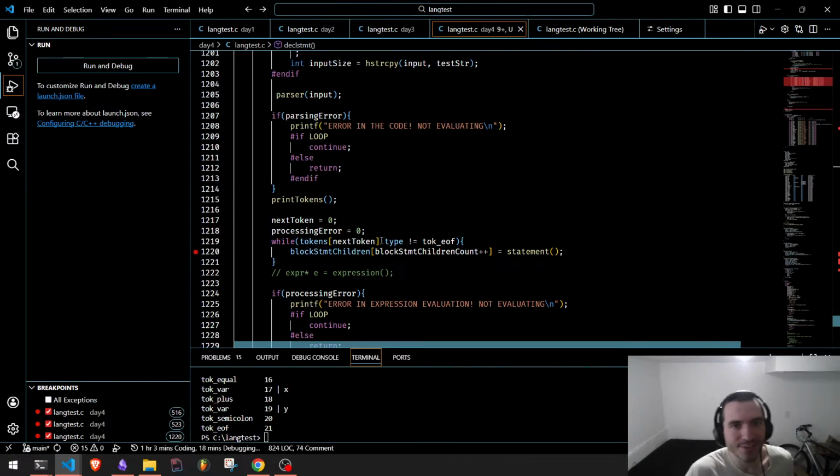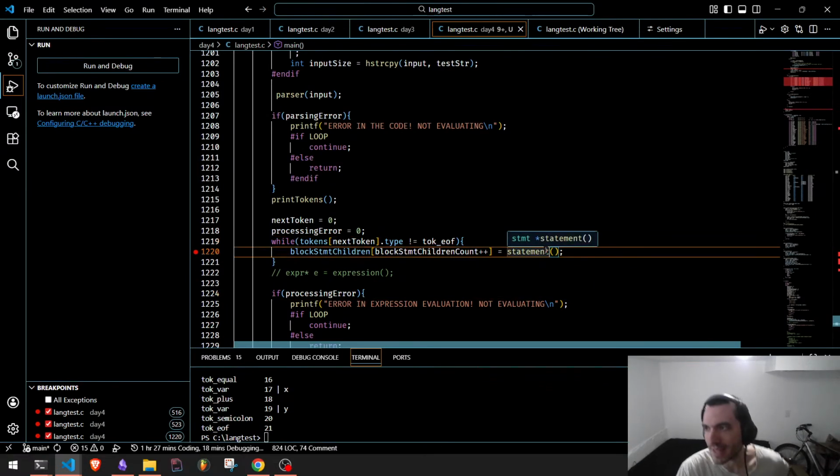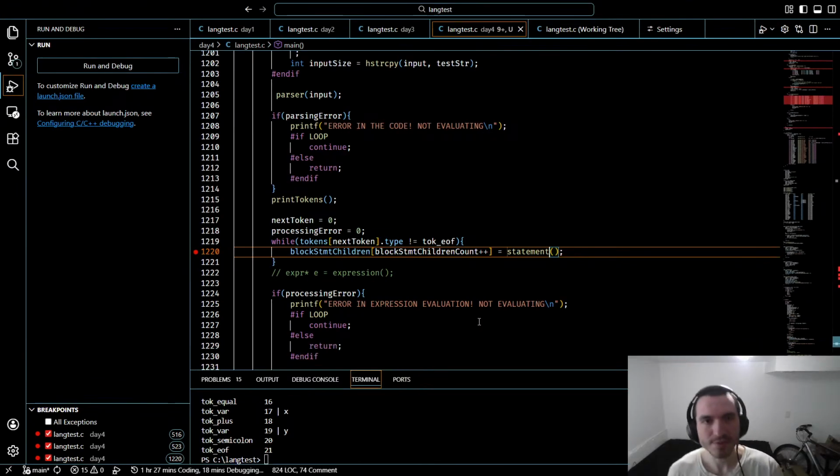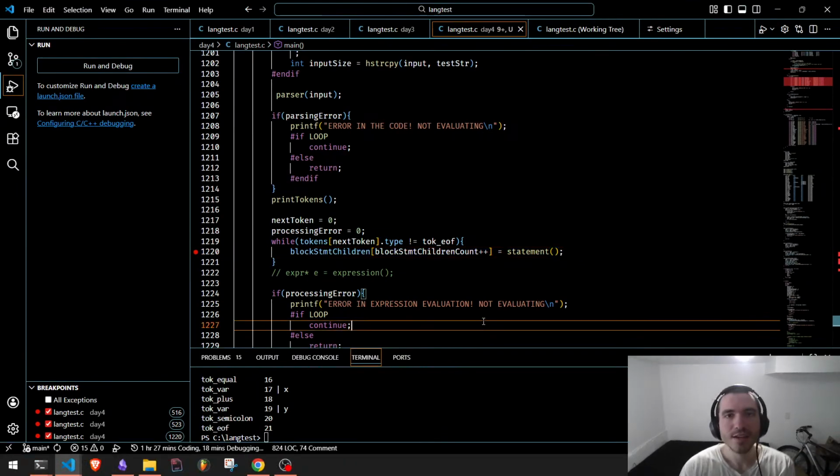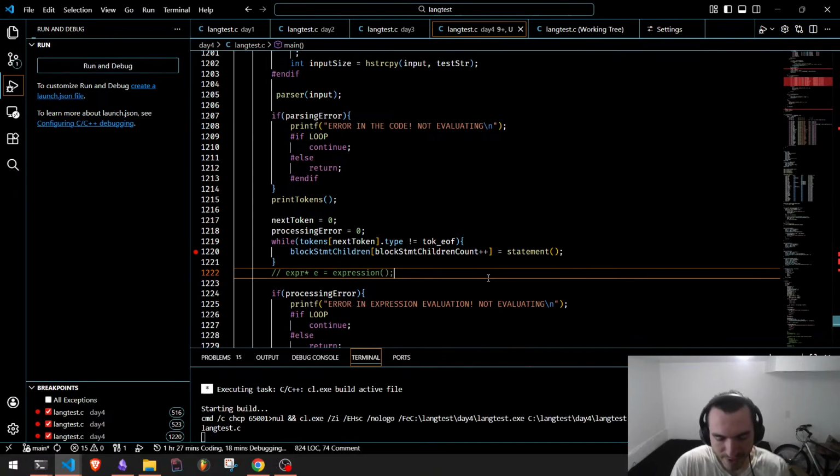So we have an array of statements that we're appending to. We're going to start the loop through all the tokens right here. And we're going to start constructing statements that we're going to append to more global memory. I haven't even started debugging it.